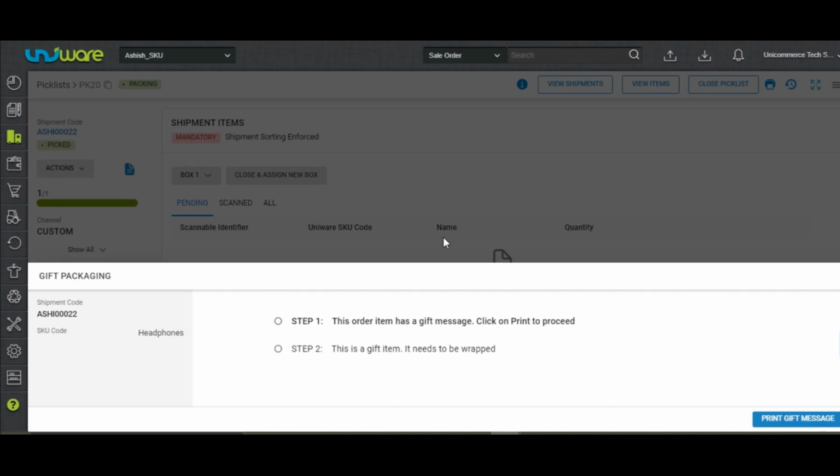Once the SKU is scanned, a pop-up will appear which will allow the users to print the gift message. Once users click on the Print Gift Message button, the gift message template will open where they can see the gift message which is going to be printed.